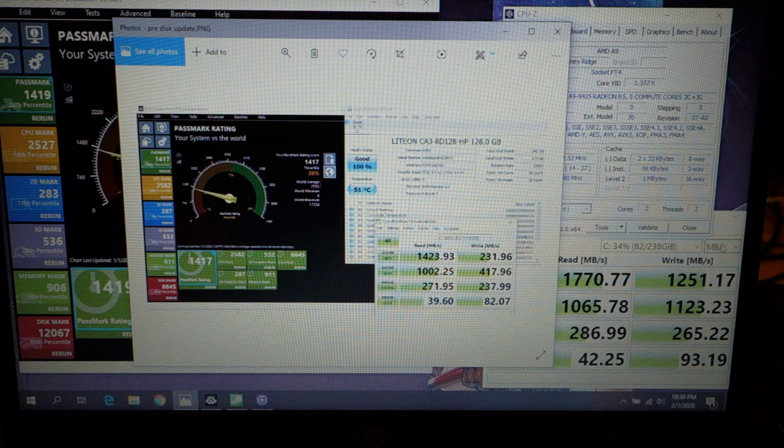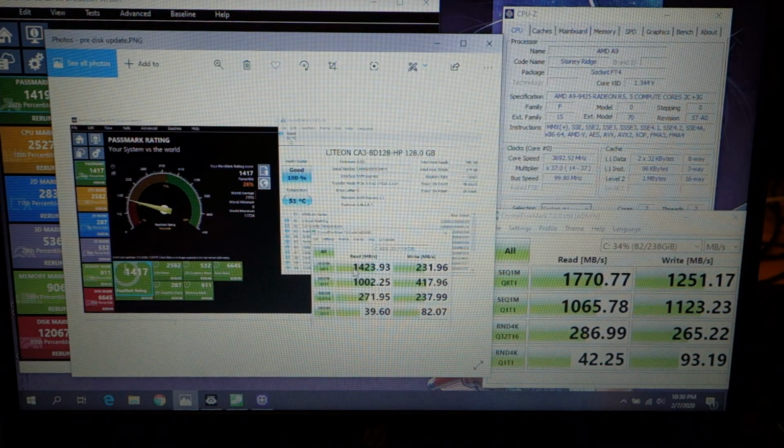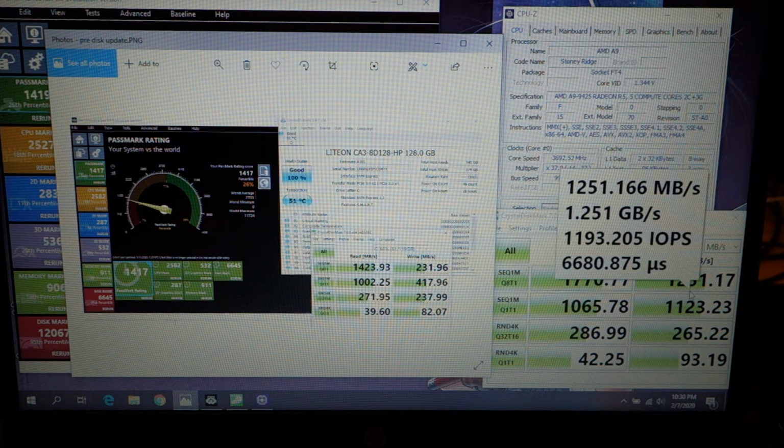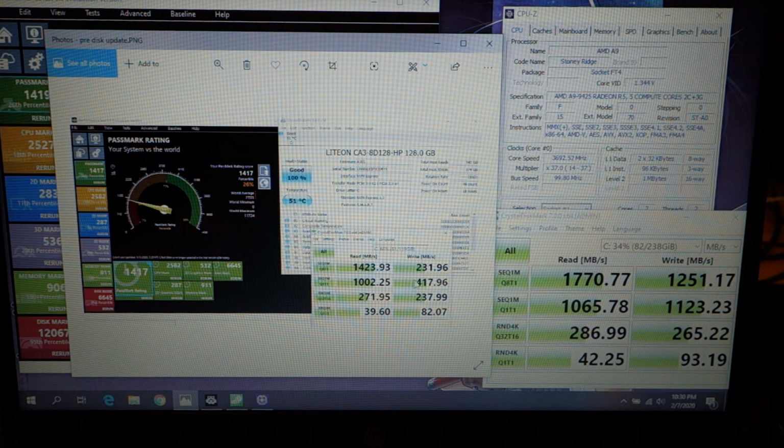If we come over to the CrystalDiskMark scores, we can see read went up by a small amount, but what we really see is the write went up. It went up almost 1,000 megabytes a second on the sequential, and what is that, 800, almost 700 for this one. So it went up significantly on the writes for sure.